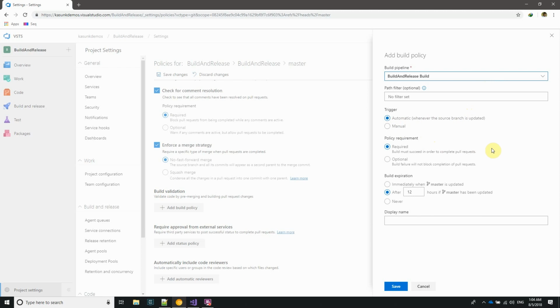That means the build must pass in order to complete the pull request. You can set this as optional as well. And the next is you can set the build expiration. So you can set this to a couple of options. One is whenever the master branch, which is the branch that we are attaching this policy to, is updated, the build will expire. And the next option is you can define a certain number of hours where if that time period is elapsed, then the build is expired. And the final option is you can select never if you don't want your build to expire.